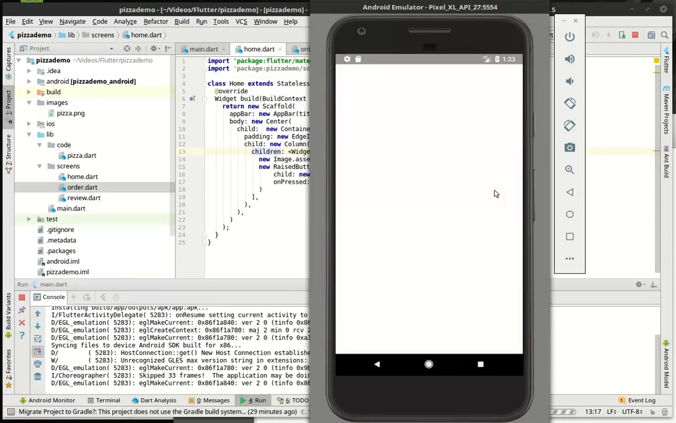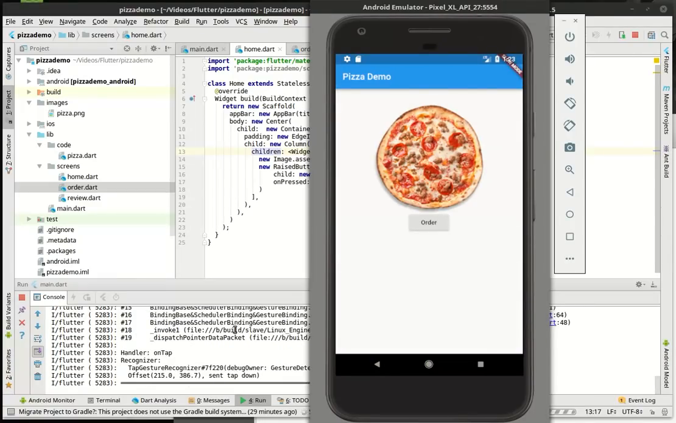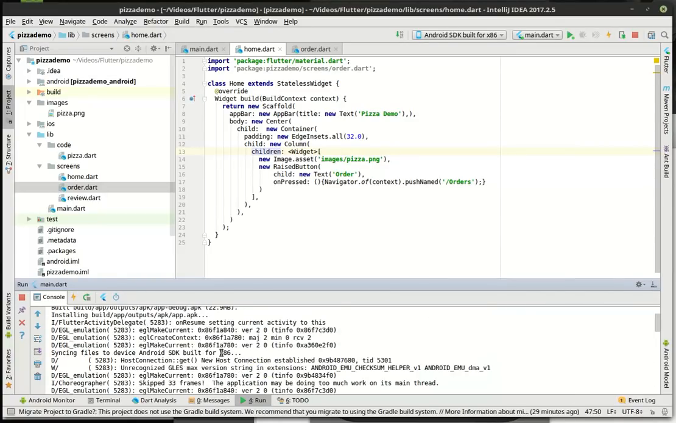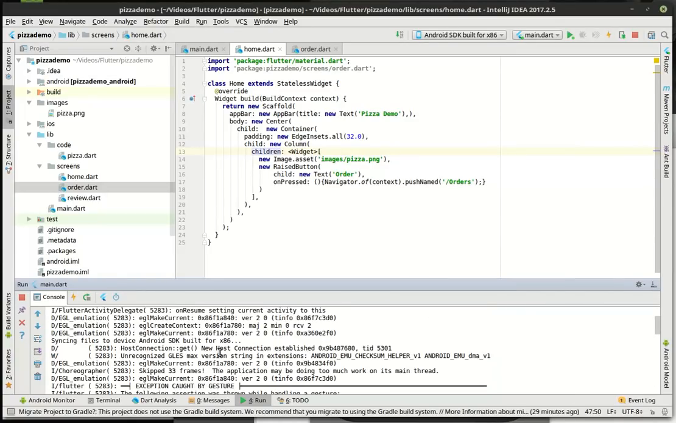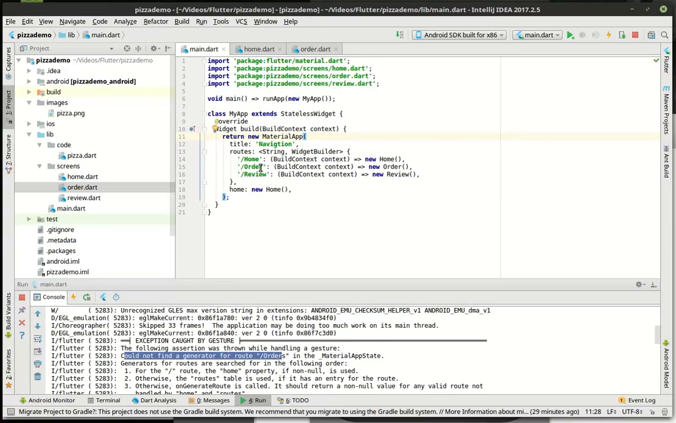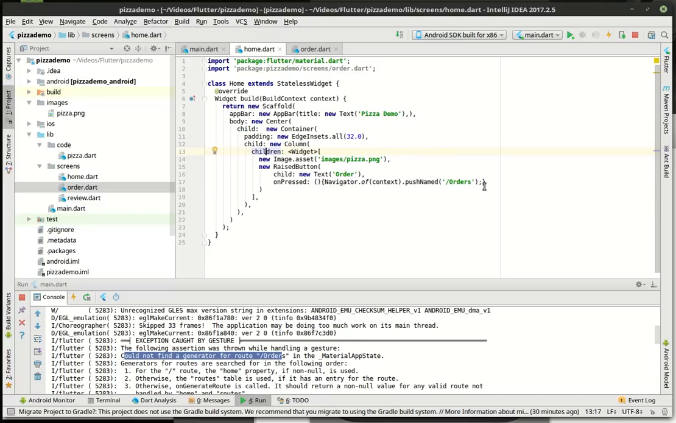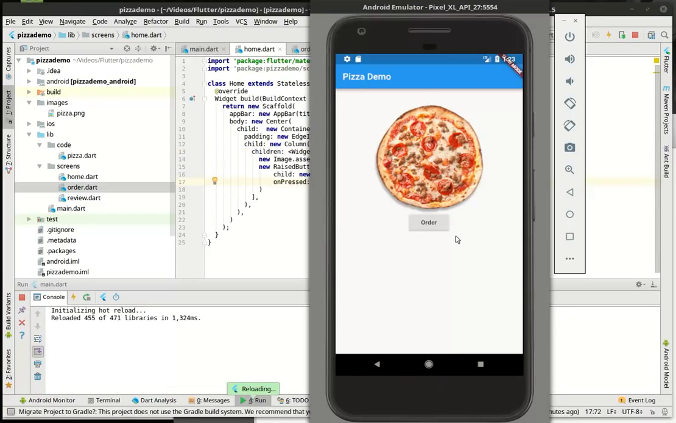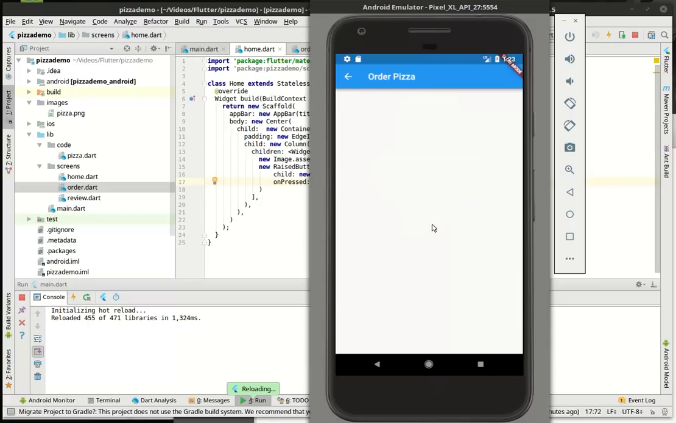I'm not a fan of modern day error messages. Come on. All right, what's going on here? Exception caught by gesture. The following assertion: could not find generator of route orders. What? We have it right here. Oh, that's why. Order. Hence, spelling error. All right, let's try that again. Now suddenly it goes to our order page.